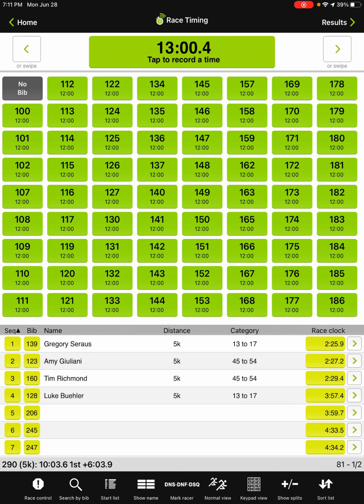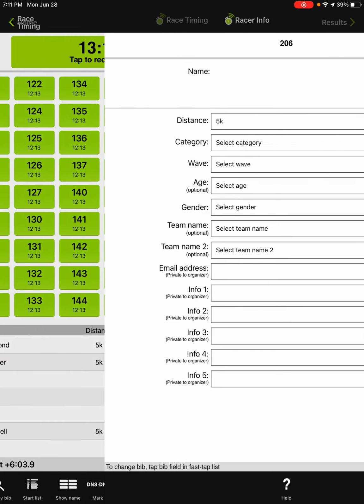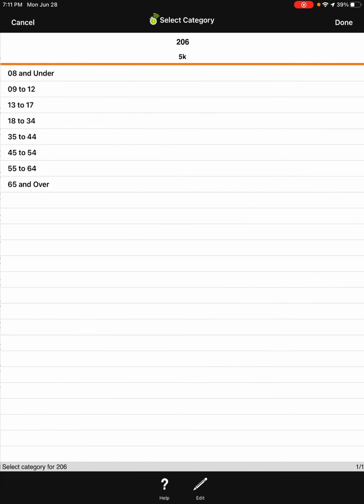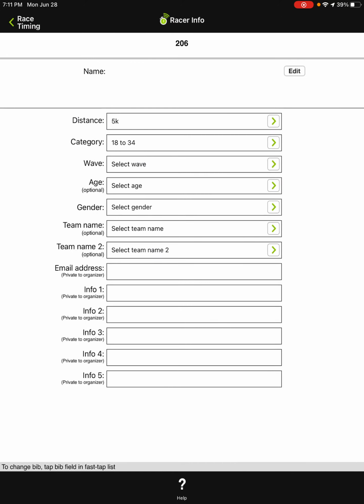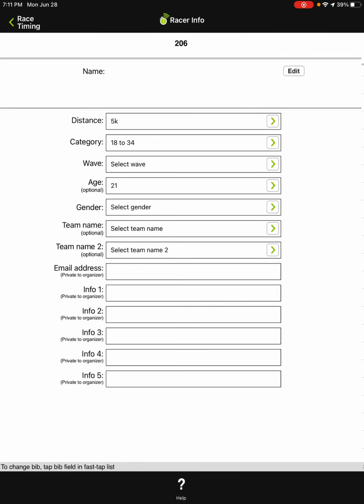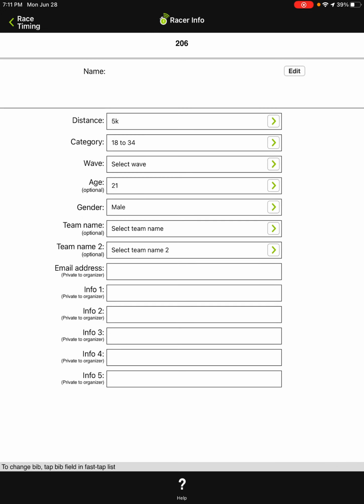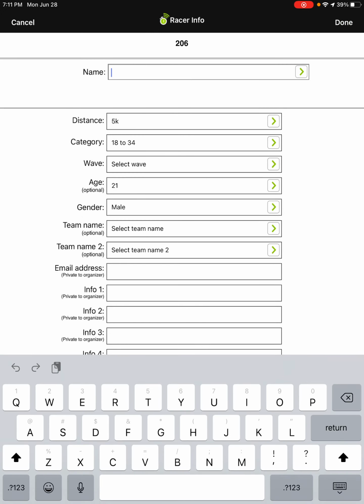On one hand, after the race is completely done, what the person operating Webscorer has to do is say, hey, give me the night of registration people, and they'll go one by one. So now I have to fill in this one. Number 5, they're 18 to 34, the age, 21, the gender. And you might wonder why I have to put in the name and the category? Well, because the two aren't linked together.